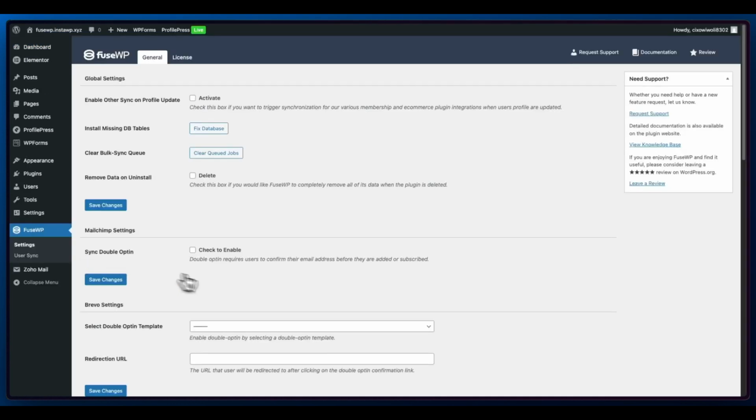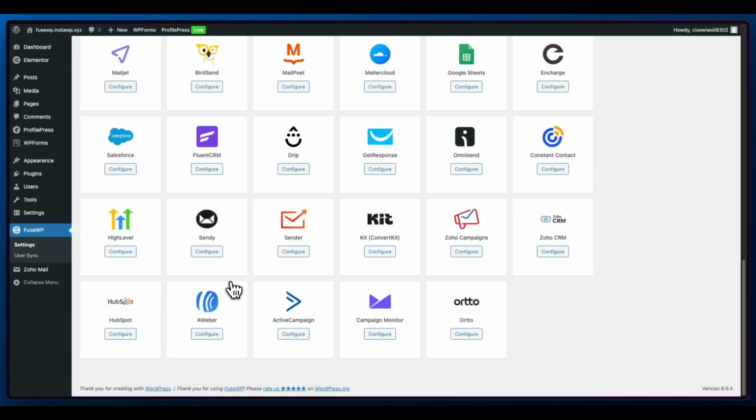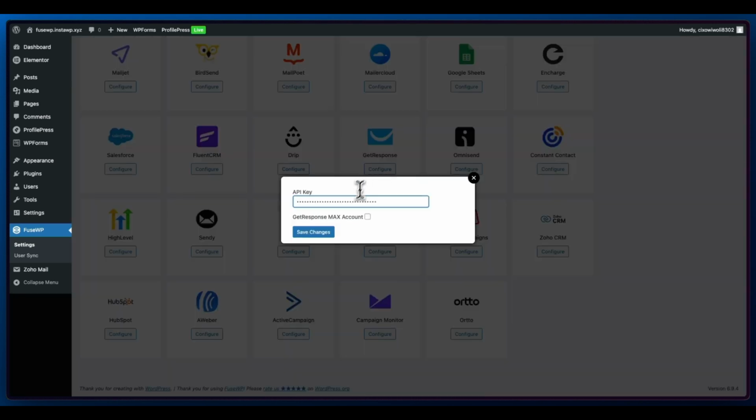And in Settings, we're going to scroll down until we find GetResponse. We'll click on Configure, and we'll paste the API key that we copied here. If you have a Max account, you'll need to check this box. We're going to click on Save Changes since we don't.